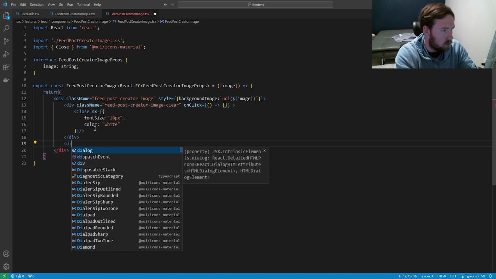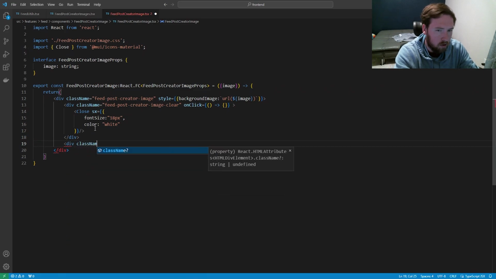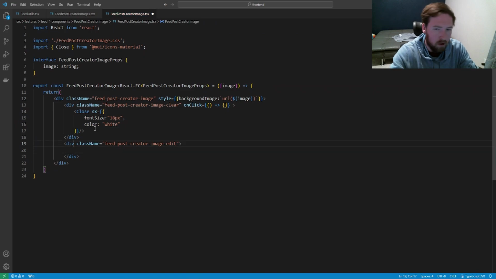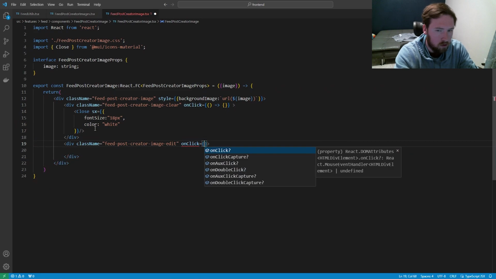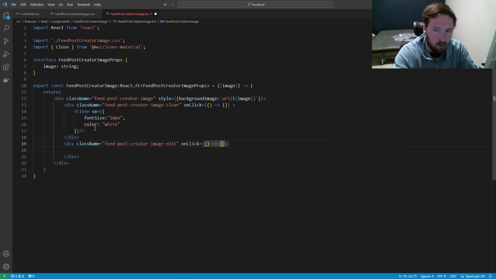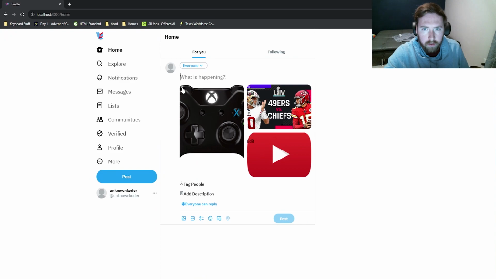And then under here, we'll also have another div, the class name equal to feed-post-creator-image-edit. Again, we'll set this up to work in a little bit. This will also need an on click on it. So on click will equal nothing. And we'll circle back and make this work later on. This will say edit. Cool. So now if we come back into our code, you can see we have the white X and then you can barely see edit. So let's go ahead and style those up so we can see them a little bit better.